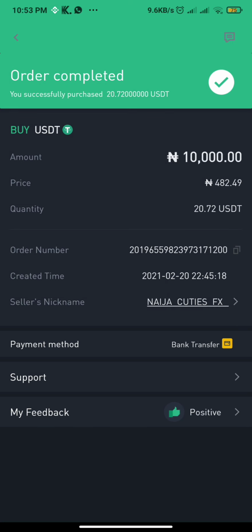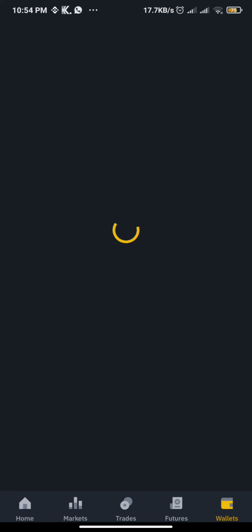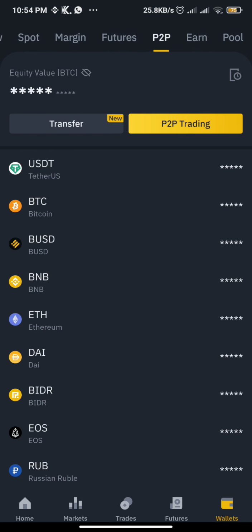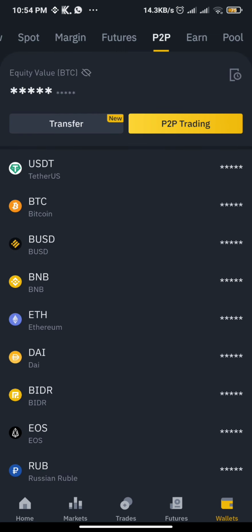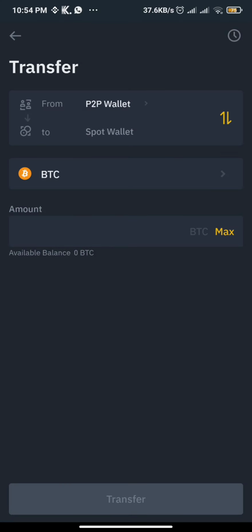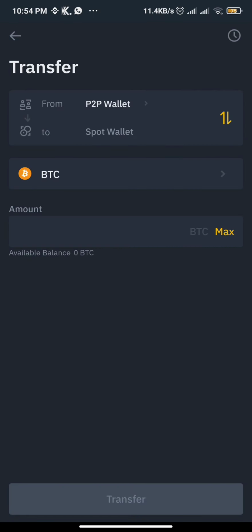So what I need to do now is go back to my wallet. So I'll get to my wallet. Then I'll go to peer-to-peer. After I get to peer-to-peer, you navigate to the peer-to-peer at the upper part. Then you click on transfer. So you transfer the money from peer-to-peer wallet to spot wallet.